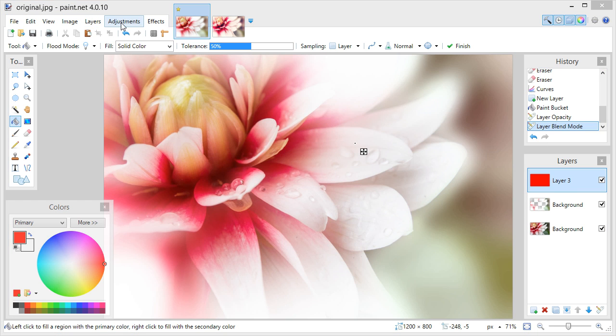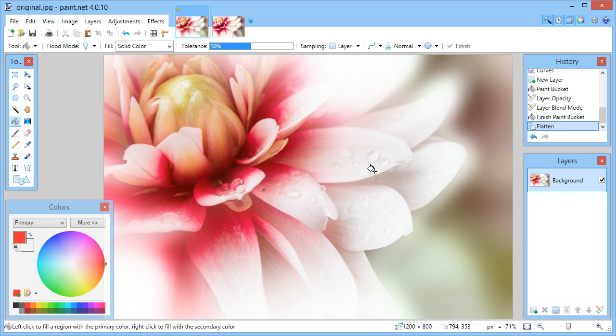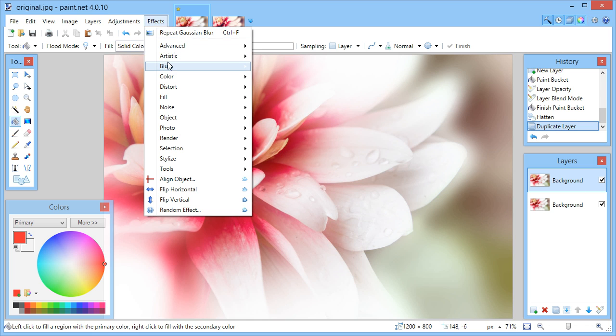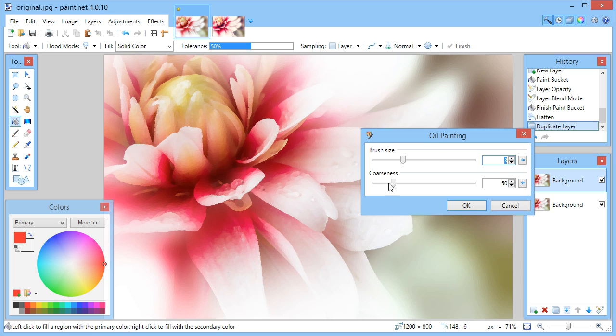So now flatten this image and duplicate this layer, effects, artistic, oil painting, and choose any settings you want on this one. As I said, you can choose big brush size, low brush size, whatever, this coarseness, whatever it means. So yeah, choose by yourself on this one. I want some detail in my image, so I choose something like this, maybe.